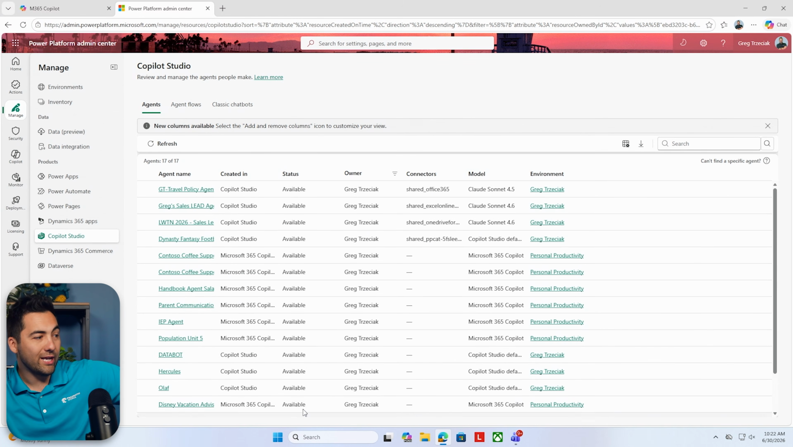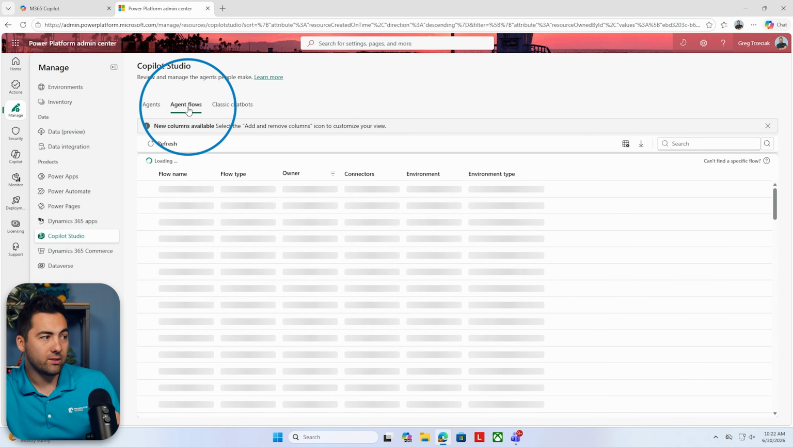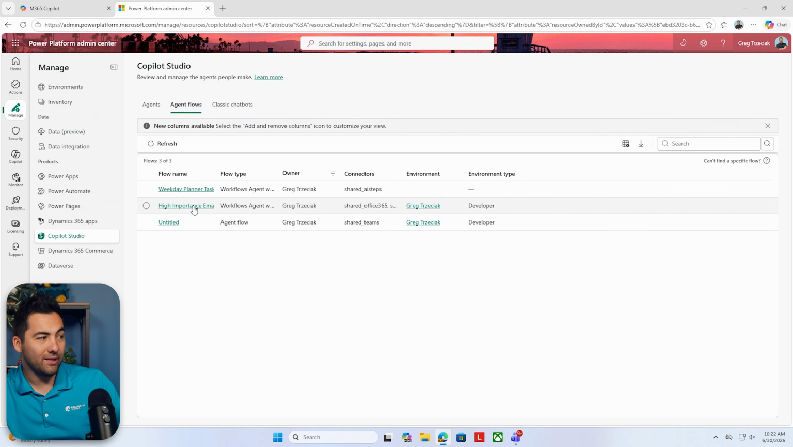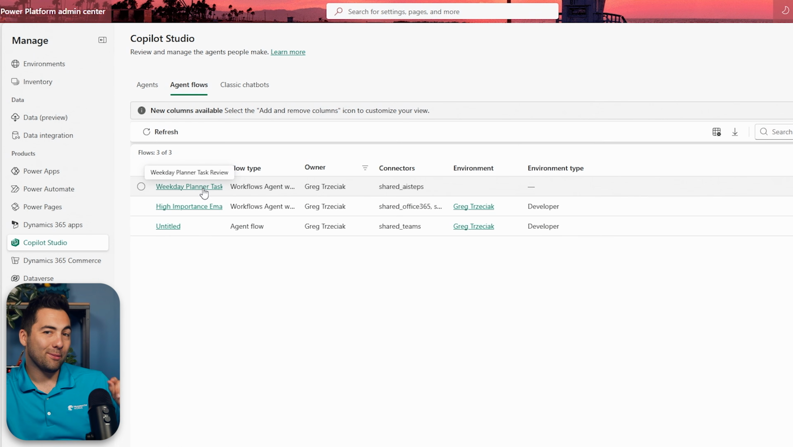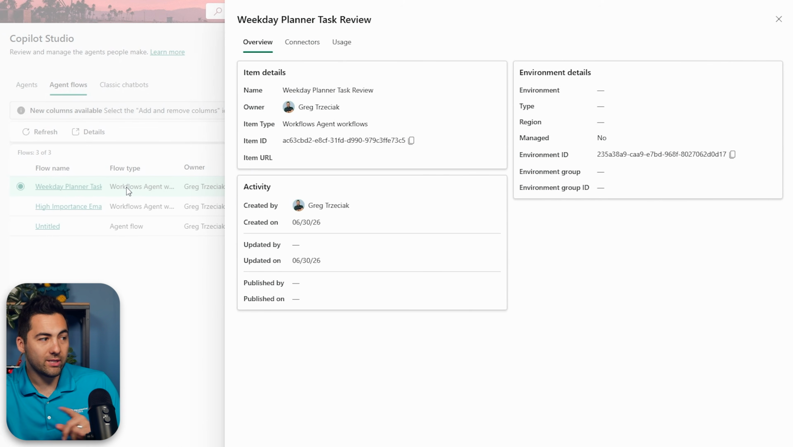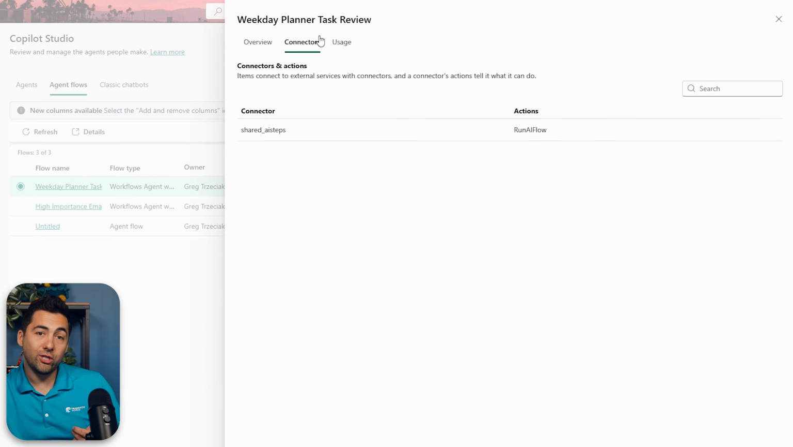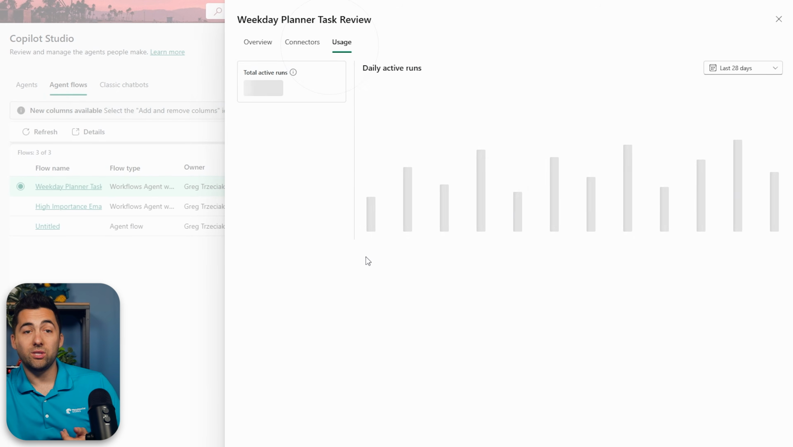So lots of cool agents here, couple of things here. I've already got it filtered to me, which is awesome, but I'm going to go to agent flows. It's still filtered to me. Here it is, the weekday planner task. Now I can select this and I see workflows agent. I can see when it was made, what's the ID, the item ID, any connectors that it's leveraging, and the usage. So I did a test for this.